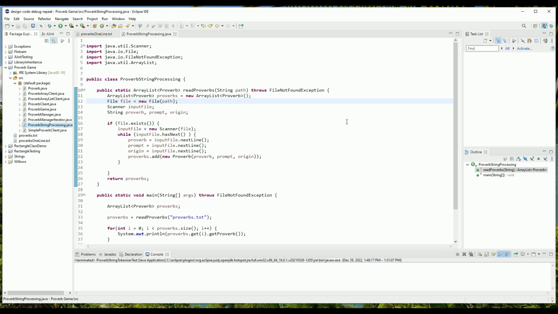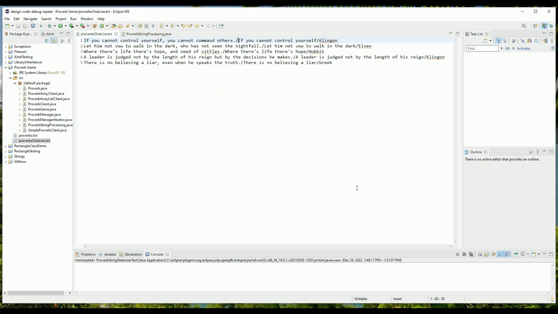I have here a copy of the program, which I've renamed to Proverb String Processing, and will rewrite the program so that it can read a file of data in which each line contains all of the data for a single object. Here is an example of the text file we're going to read. The file is called proverbs1line.txt, and it is 5 lines long.